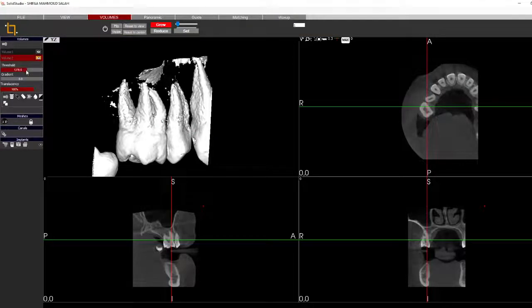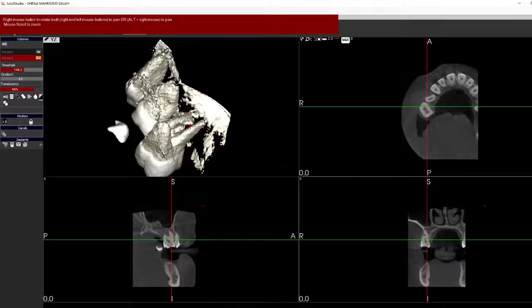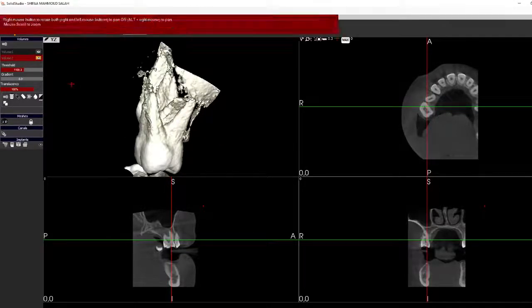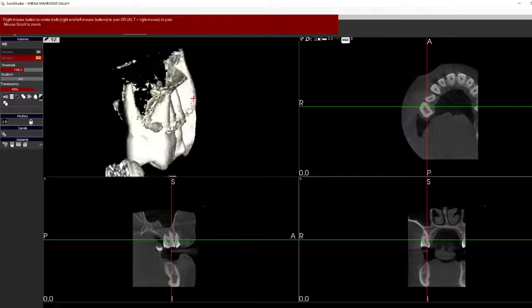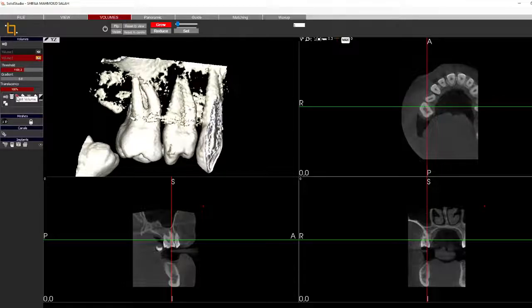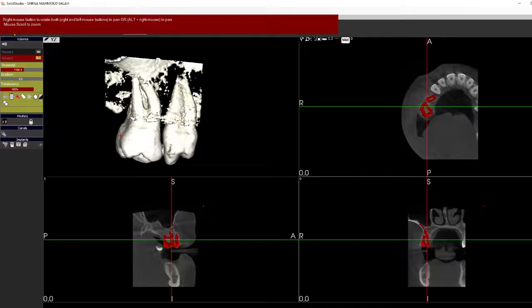So we need to set the threshold on a value where the roots are almost clear, and we want to delete these structures, the harder bone. So I think 1100 is okay. So we start with the edit volume tool, and we can just remove the structures that we do not want. You click, draw, and then double click and apply the value.